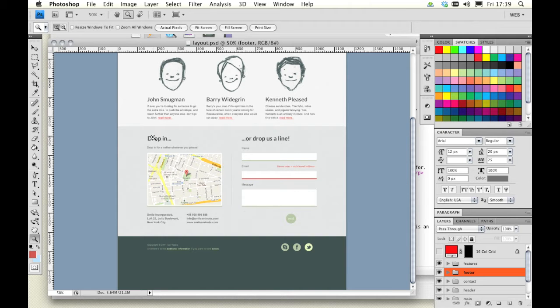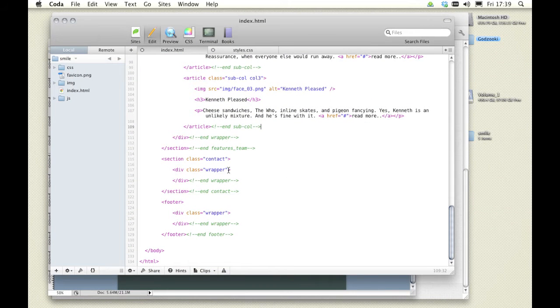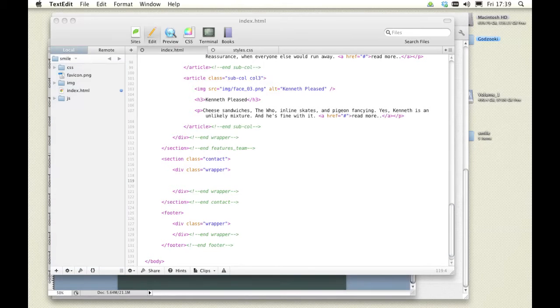Now let's move on to our contact area. Again, 2 columns, each one of which contains a header. So let's just punch those in here. These are in our contacts section. So again, I'm going to copy and paste some of this, I'm afraid.